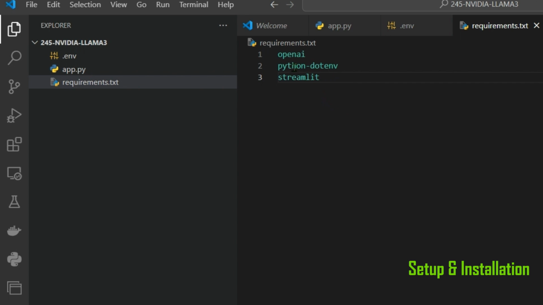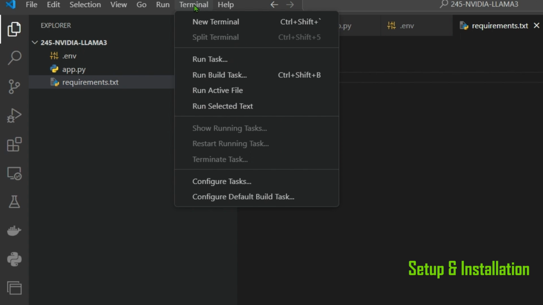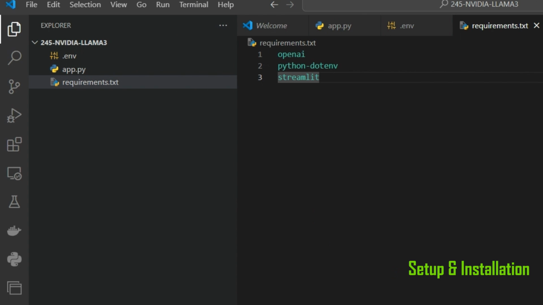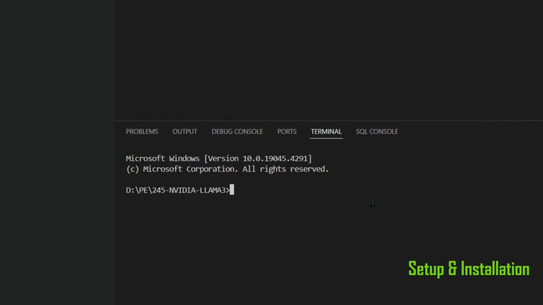Let me go ahead and create a new environment. It's always great to work in a separate environment. So go to terminal, new terminal, and in this terminal we are going to create a new environment. How do we create a new environment? We say conda create -n, and I'm going to give it the name test, python equal to 3.11 and -y. Once you press enter, you will be able to see the installation of a new Conda environment.